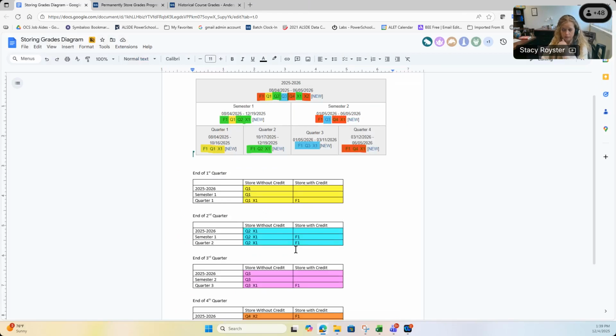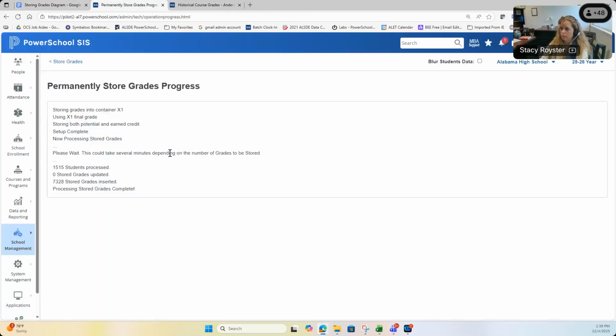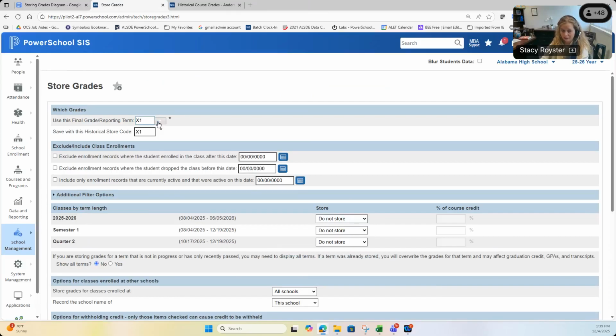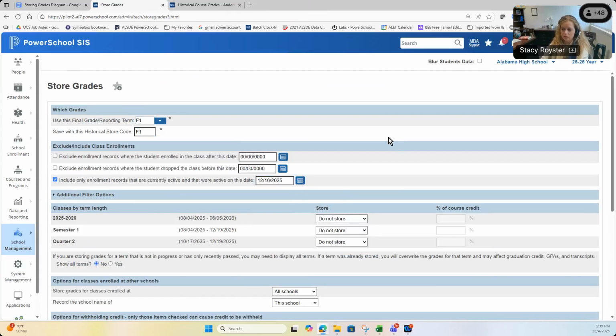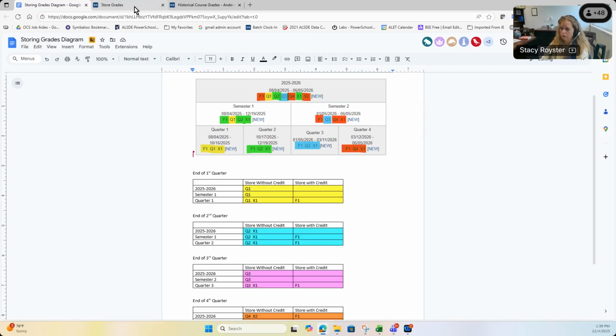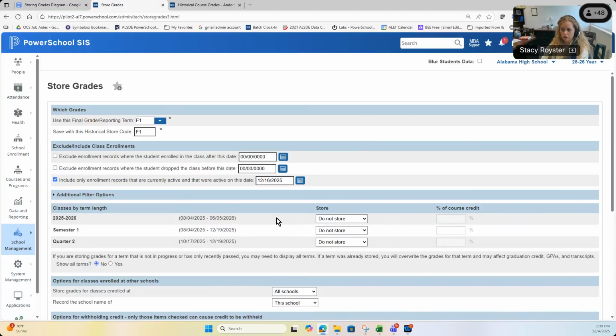So now looking back at my diagram, the only thing that I have left to store is this F1. This one is where I'm going to get some splits of some do not stores and some stores, because I don't want to store F1 for my year-long class yet, because it's not over to the end of the year. So I'm going to go back to my stored grades screen. What bucket do I want to store for? I want to store for F1. I'm going to use that same setup, so check that same box and use that same date of the 16th. Which one of the layers of terms do I want to store for? For my year-long classes, do I want to store F1? In my case, the answer is no.